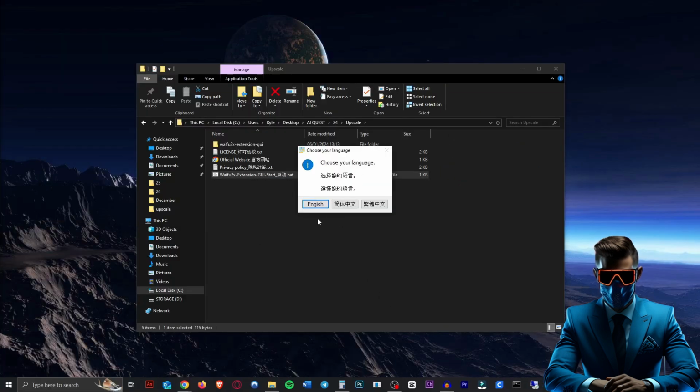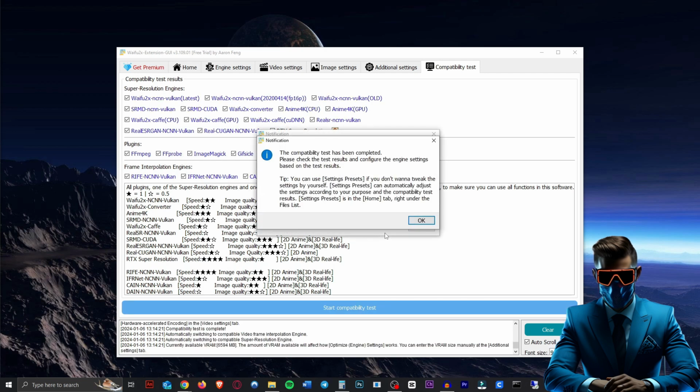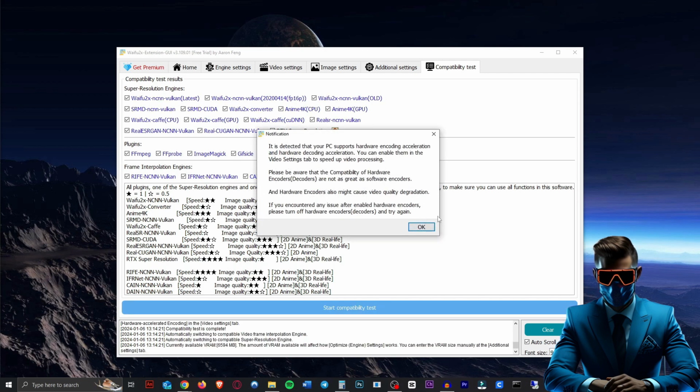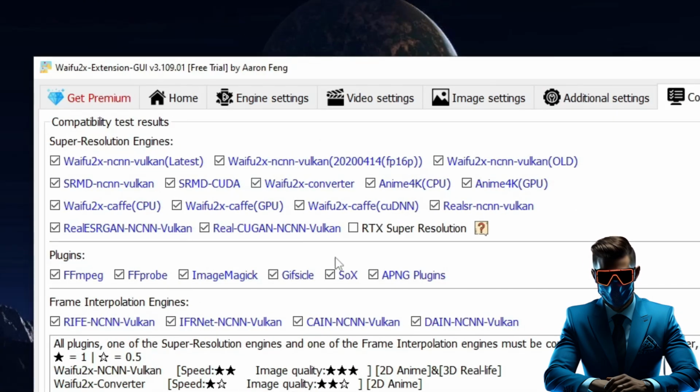Here you can choose your language, we're obviously going to do English. Now it will perform a compatibility test for your GPU, so just wait for that to finish, hit OK. And we can click away these notifications as well. So we're just going to hit OK there, and this is what it says my video card can support.